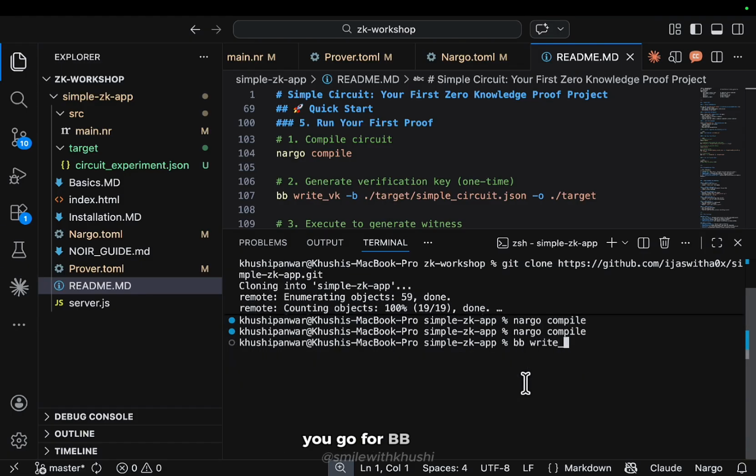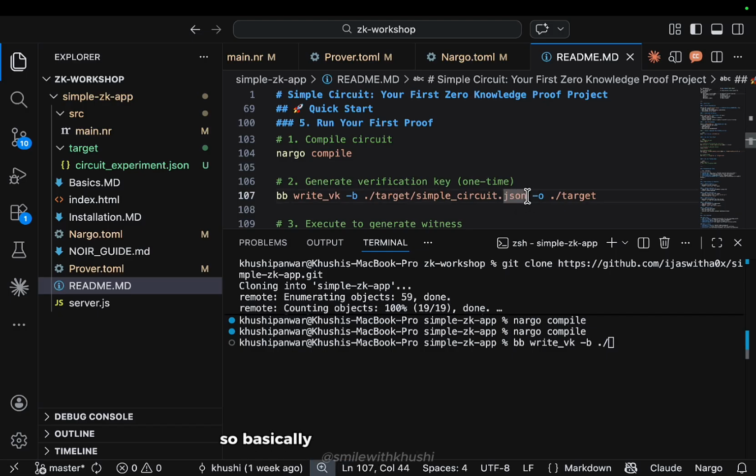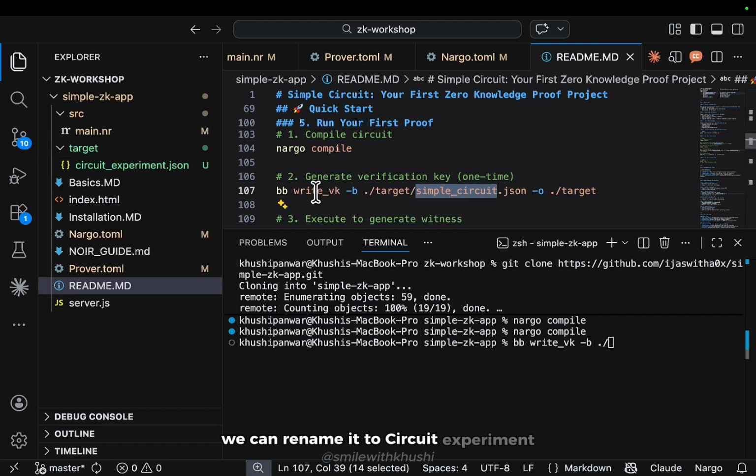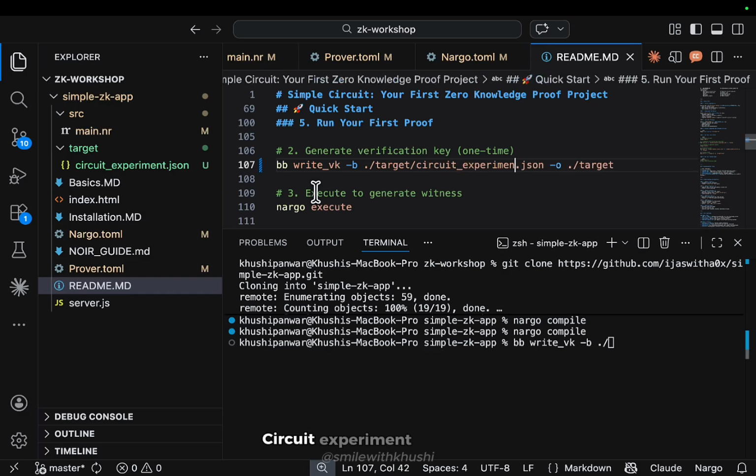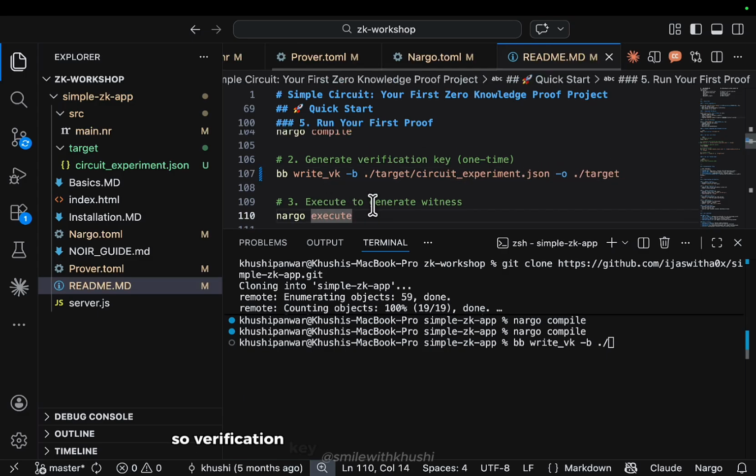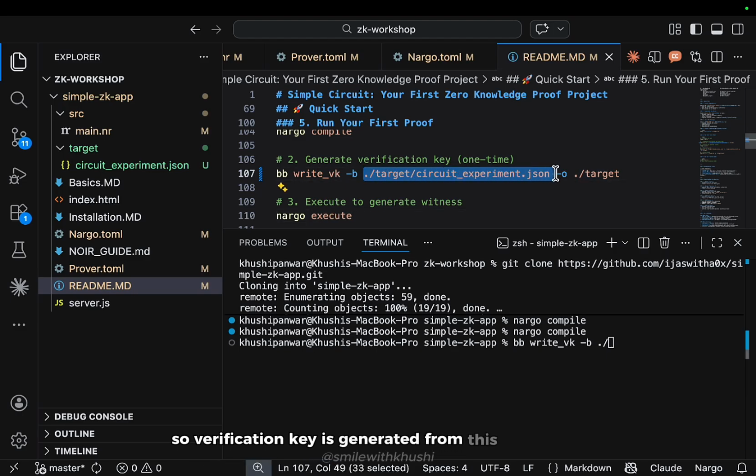You go for bb write_vk, that is write verification key, -b, and now you're defining the target directory here. Basically, it's going to take the circuit, this particular file, this simple circuit.json, we can rename it to circuit experiment.json. So the verification key is generated from this source file, and then the verification key is posted into this directory, which is the output file. Just understand it.